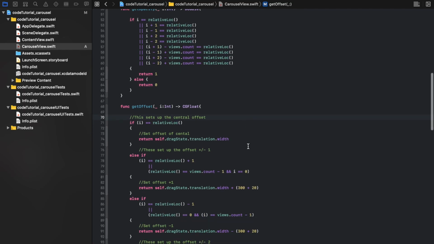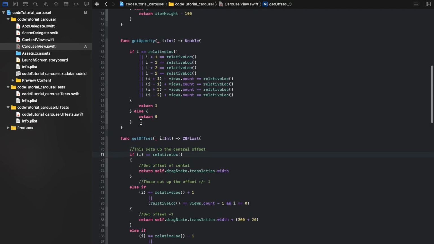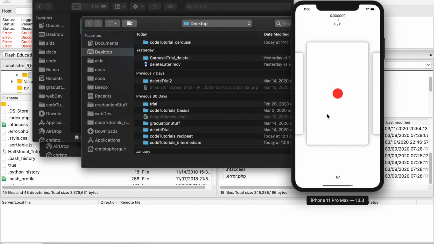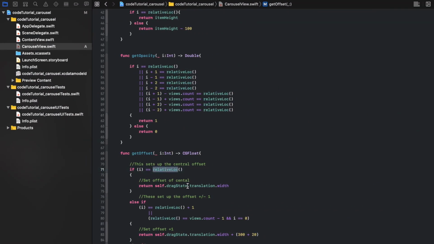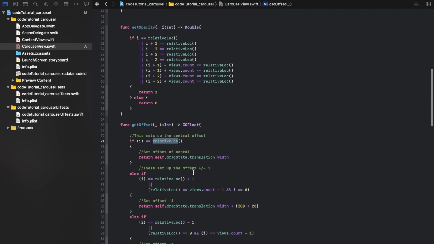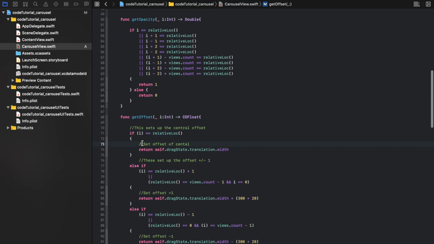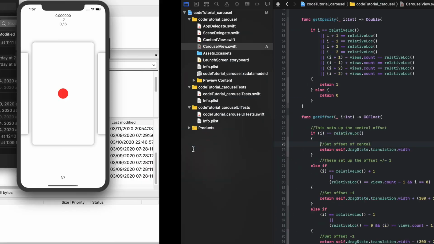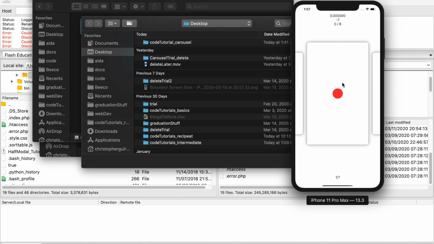So this get offset function is saying, look, if the index of the view is equal to the relative location of where we are, then, sorry, what it's saying is, if this view is the center one, then its offset at any given time should either be 0 or it should be how far I'm dragging in general, okay? And then these ones on deck should be how far over I've dragged plus that extra factor of being 1 over.